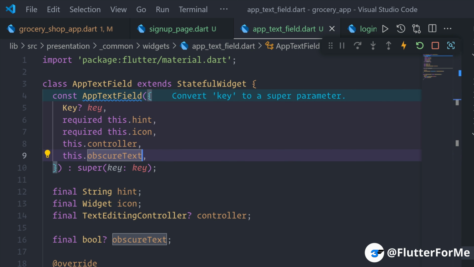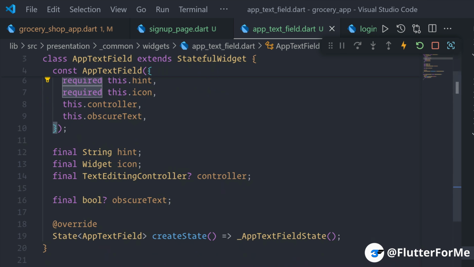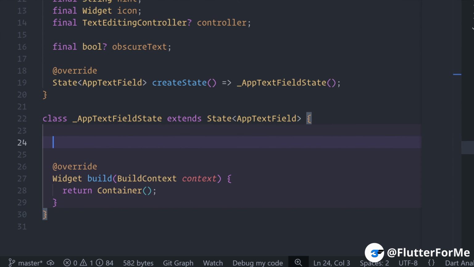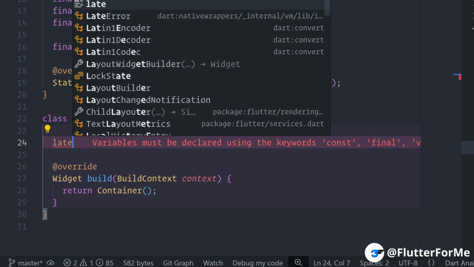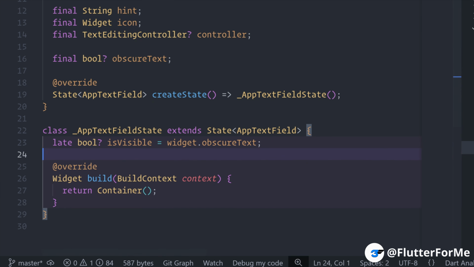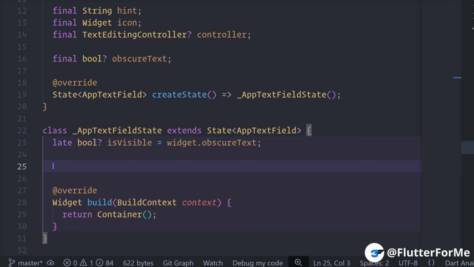For this one, I really don't like how it imports. You could just use the super key. Yeah, this is good. I'll create a state variable to get the obscure text and to toggle between them on and off. I'm going to use the late keyword that will make my life easier. And I'll create a method to toggle between these two.